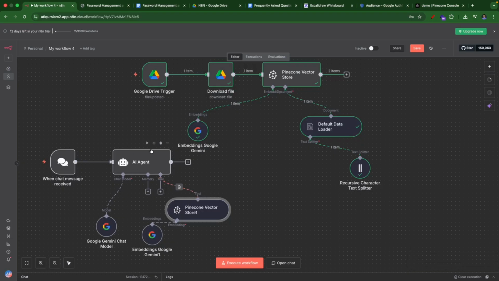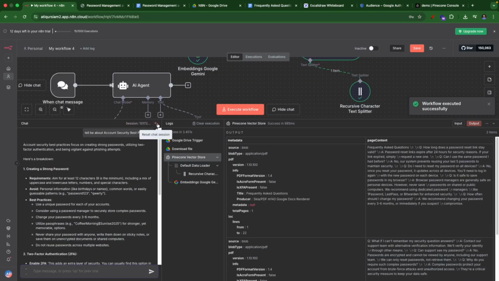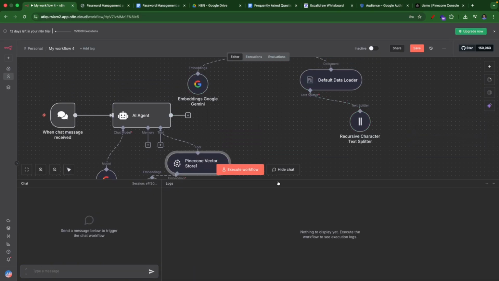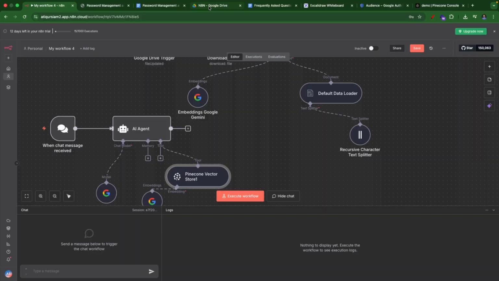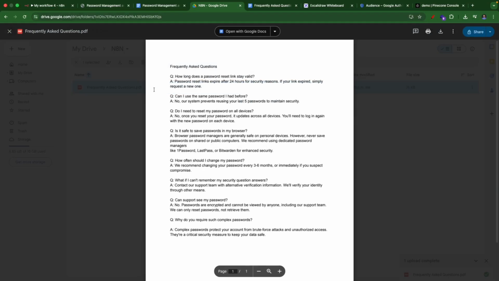Okay, again I'm trying. So execute this step. Okay, I'm going to open chat. I'm going to clear the chat again. Now at this moment I'm asking questions from here. Let's see, frequently asked questions. Why do you require the complex password? Let's see, it will answer best this one.